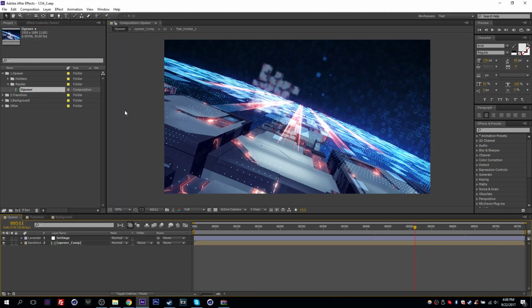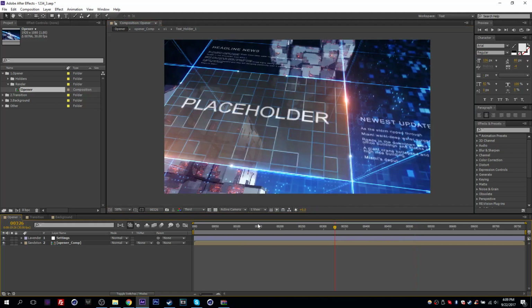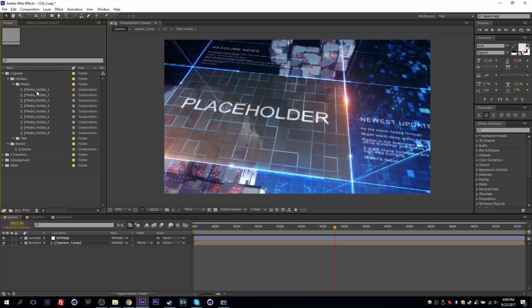And let's go ahead and start changing some of these holders, and I will set the resolution to maybe third, just so it loads faster and will speed up this tutorial. Let's choose a frame here and go inside holders and see what we have. Under holders we have a media and a text folder, and for media we have 9 media holders. These will be the holders where you will place your images or videos.